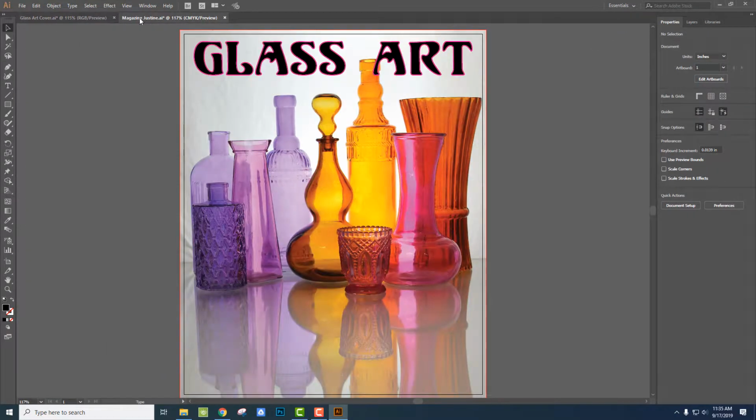Here is mine. So you should already have your image placed and your text written nice and large across the top of the image with your chosen colors for the text and another color for a stroke around the outside.